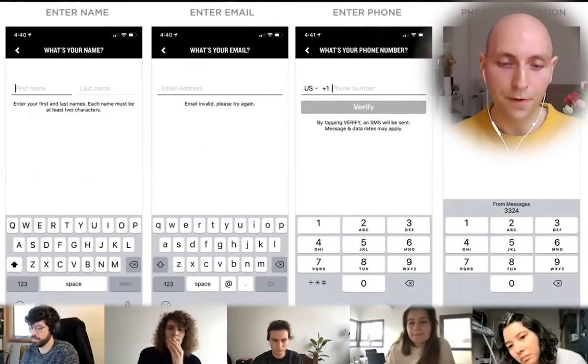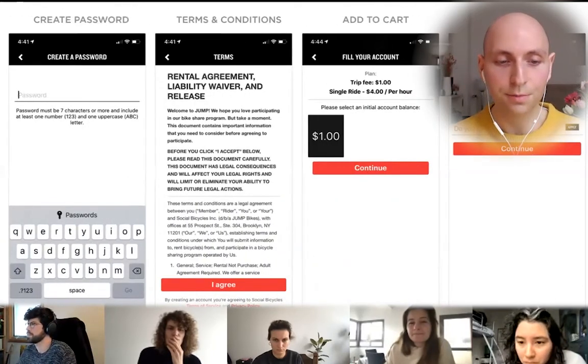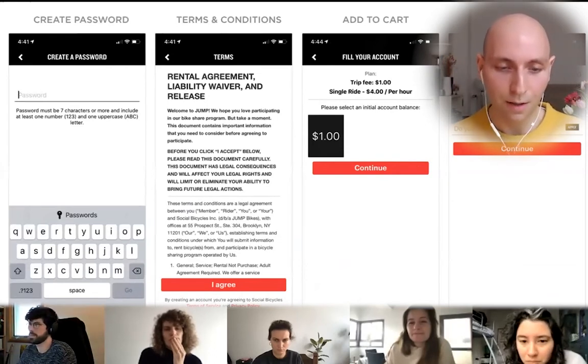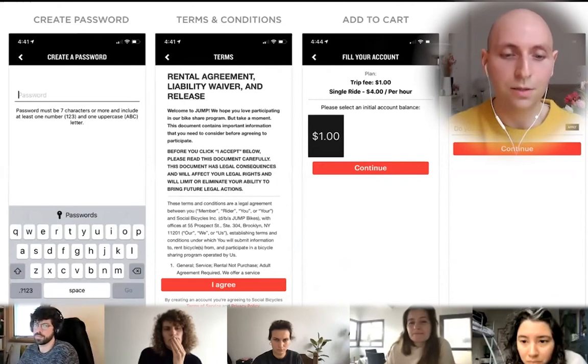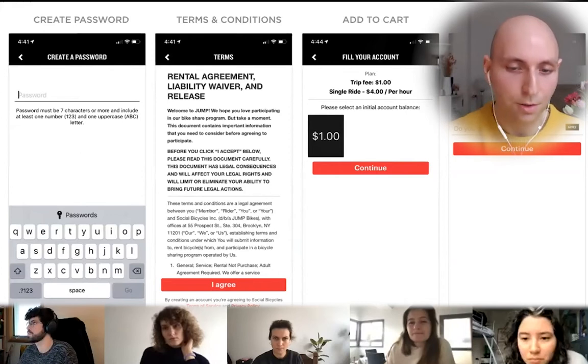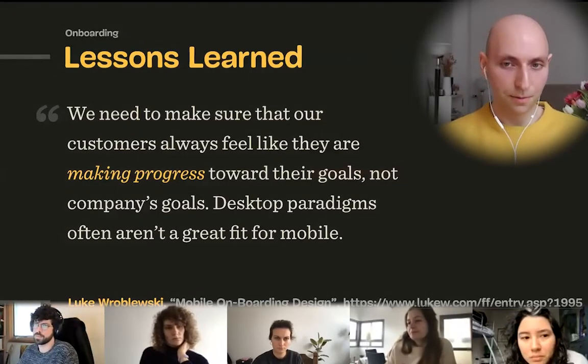Then you get a verification code on your phone, which you have to type in. Then you have to create a password. Then you have to go to terms and conditions and scroll 17 times. Then you have to add that trip to the cart, that one single ride or 24 hours trip. It could be like $1 or whatever. And then you check out, and only then you can actually go and start riding.